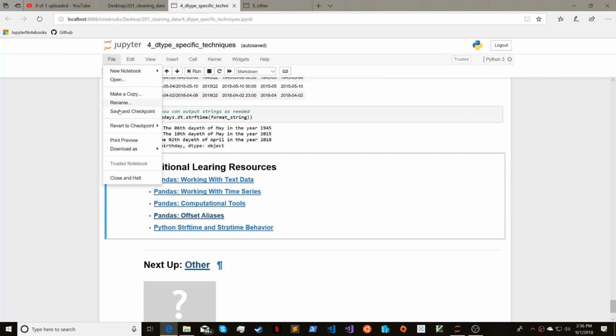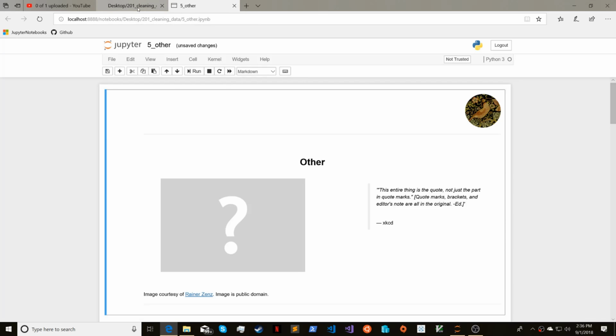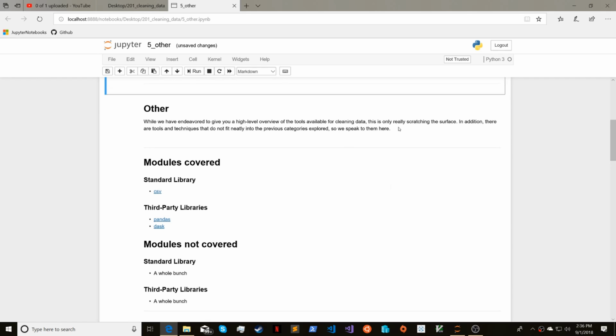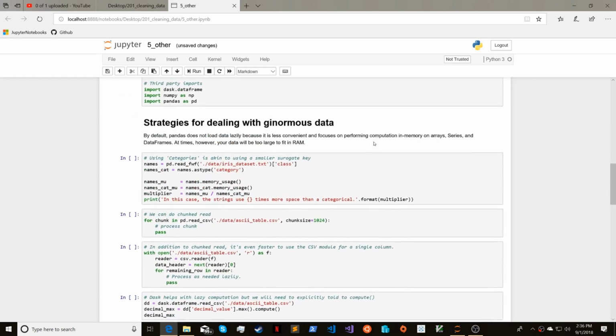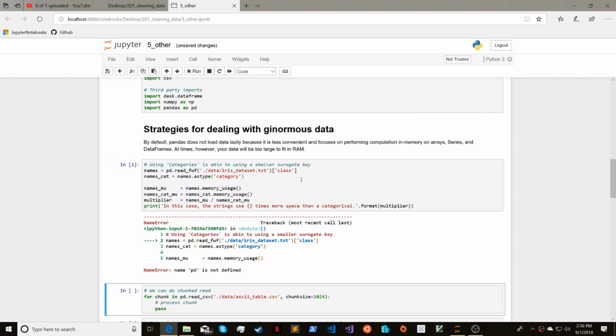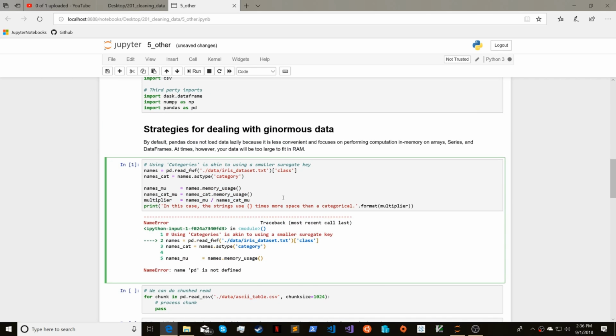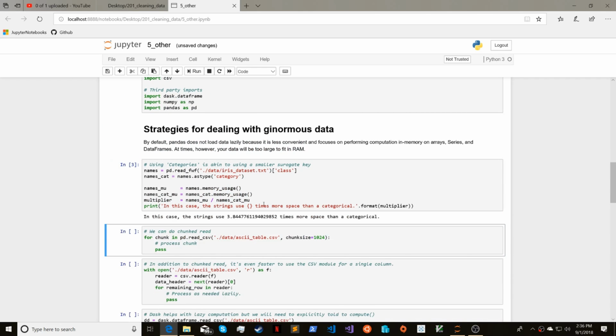I'm going to go back and close the datetime specific techniques because we're done with that, and we're going on to other. So other stuff you can do, just general bric-a-brac that I think you can probably use when cleaning data. So strategies for dealing with big data. And I need to import my libraries first. That would be helpful. Strategies for dealing with big data.